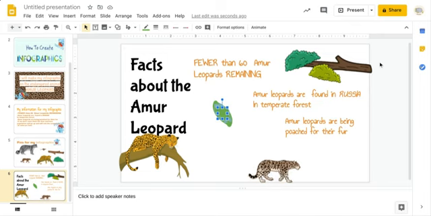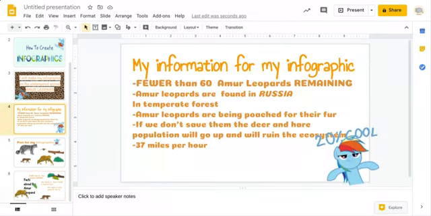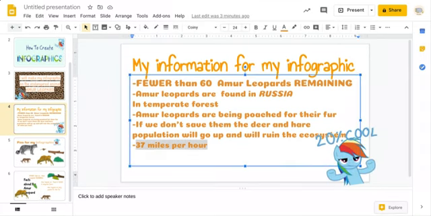So what I'm gonna do now is go to my information for my infographic. So I'm going to go on my last jot note. I'm just going to copy paste that. It's a little slow. So now I'm going to copy paste that onto this slide.